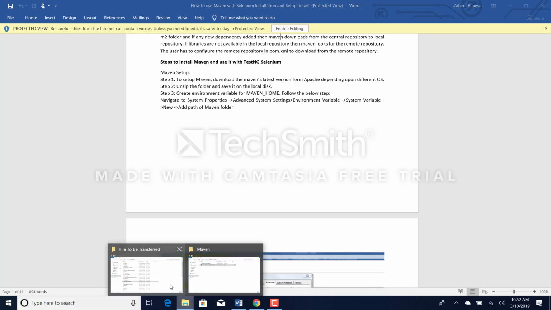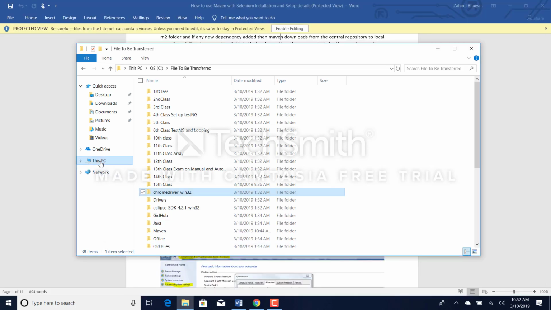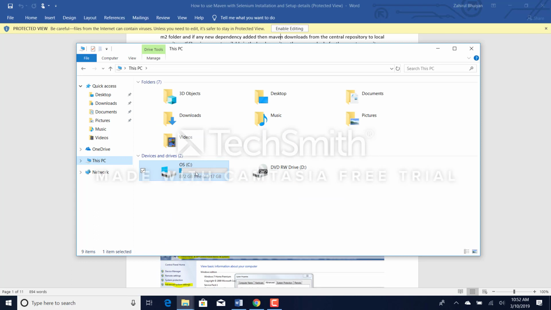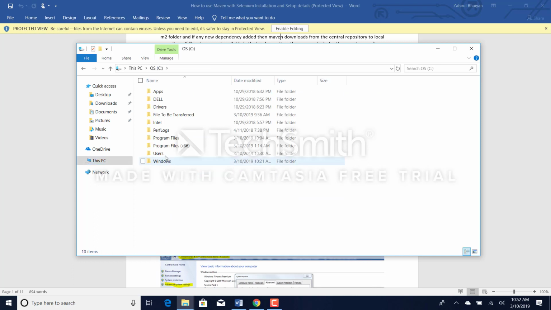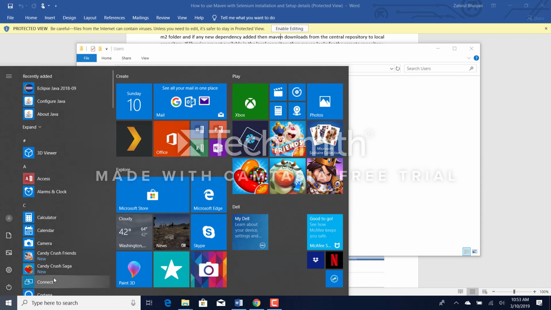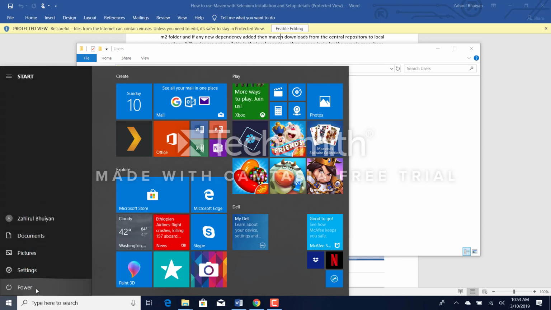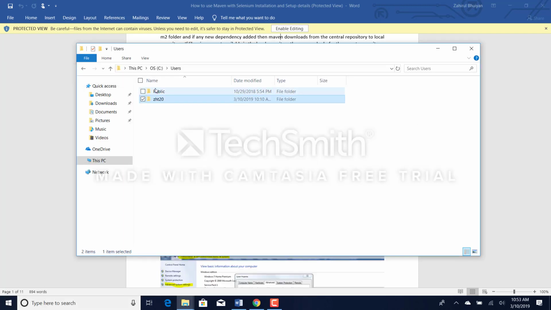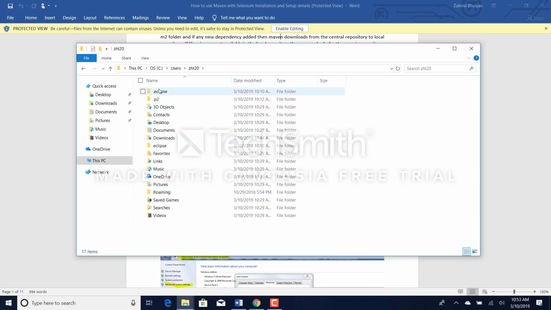So at this point, if you have asked that question, what is M2, if you see this PC, and then you go to your C drive, you will see there is a users folder. If you go inside that, you will see whatever is your username. Let's say my username, where do I get my username here? Probably it is ZST20, right? This is my username. Now if you go to my username, do you see any M2 folder?